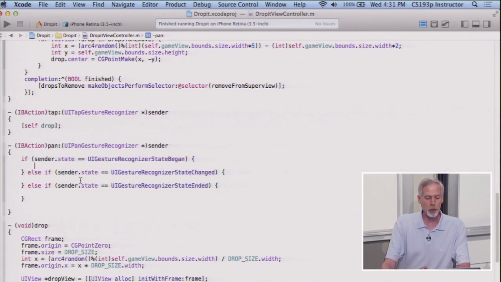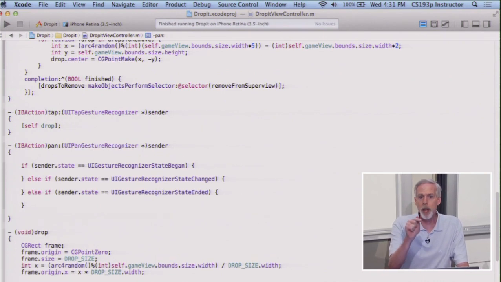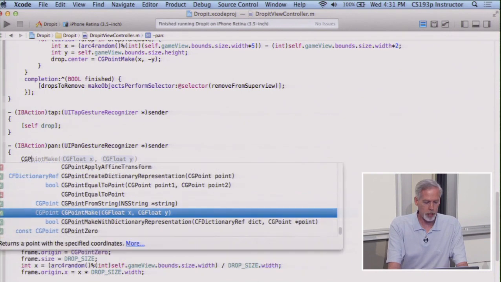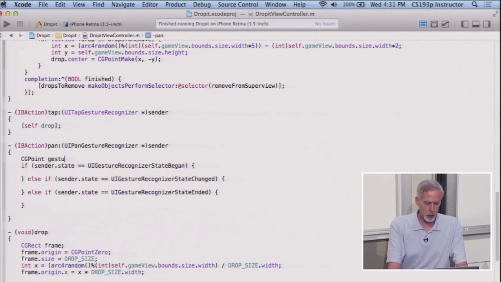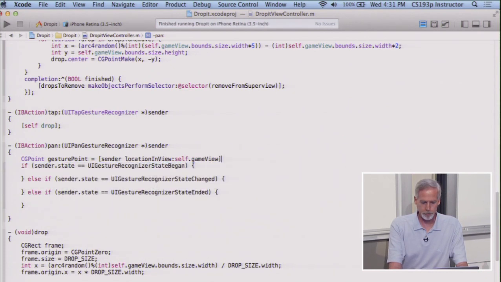So what are the three things we're going to do for our pan gesture when we do our attachment? Well, the first thing I'm going to do is find out where that pan gesture happened in my game view. I'm going to do that with CGPoint gesturePoint equals sender locationInView, my game view. Okay, so now I know where in my game view that happened.